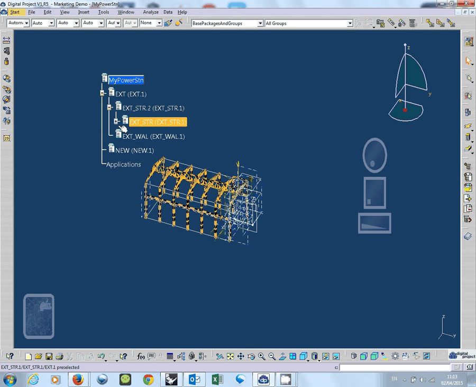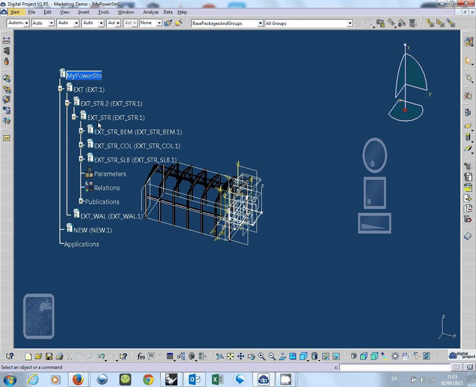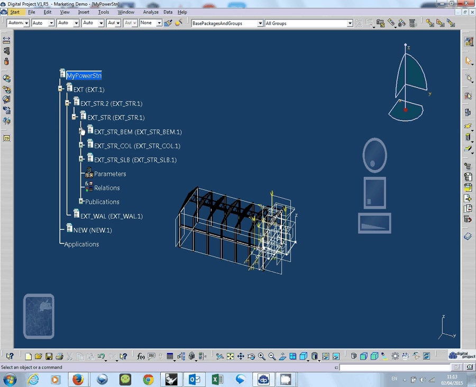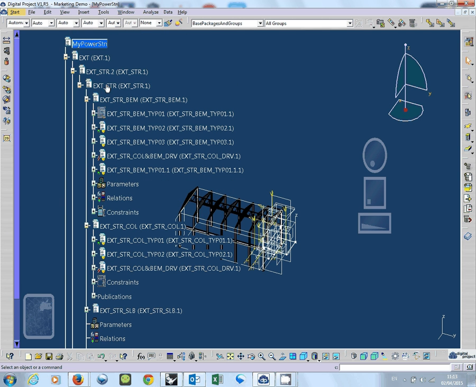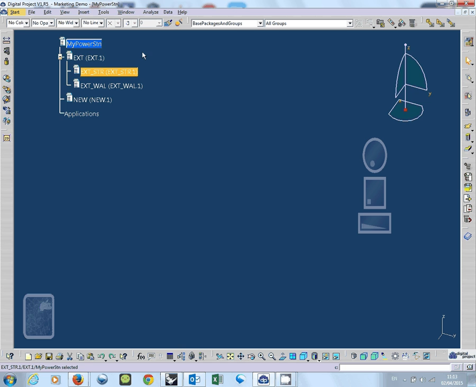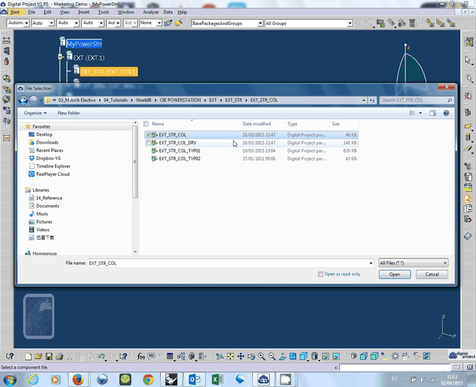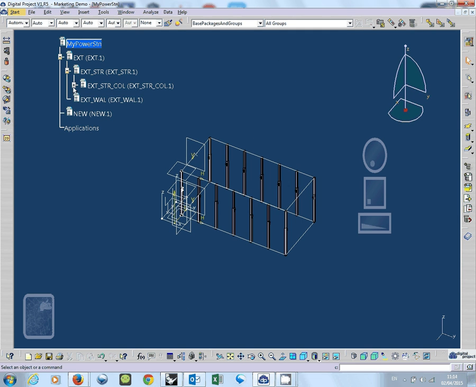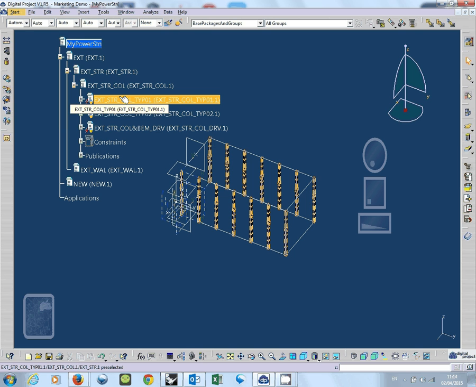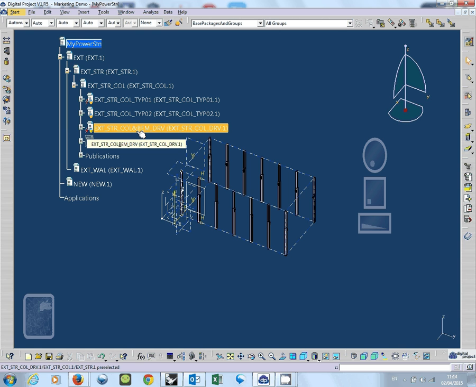So it brings all the files that are linked to the product file that I inserted, right? So you see, I got the beams, I got the columns, all there, right? Let's undo it. This time I'm gonna insert a single column. So click open, and you can see I got the column file. Those are the associated files.